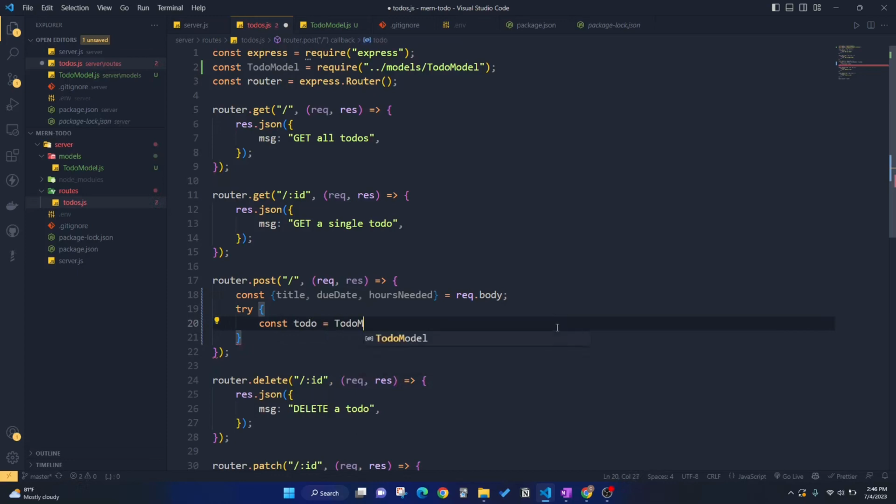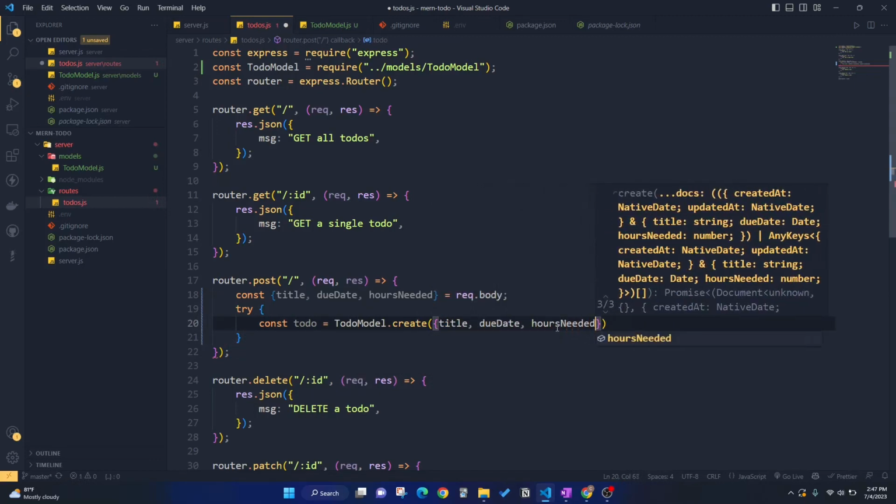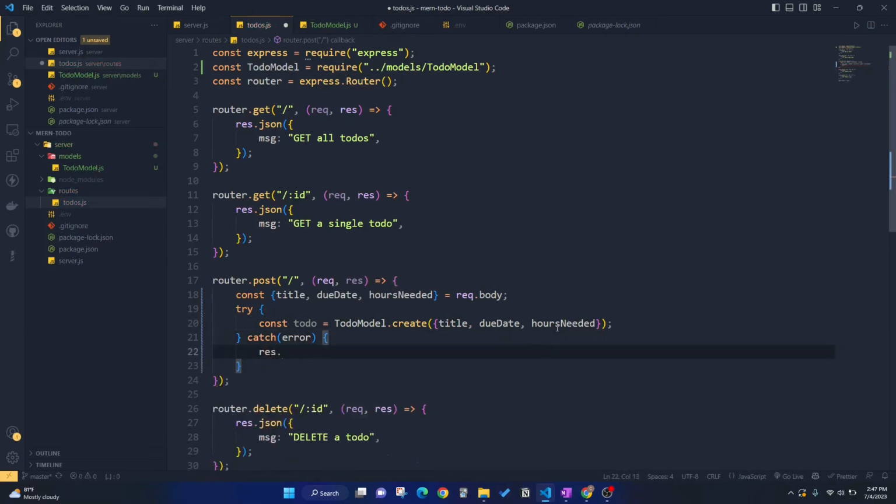create a document in our database. So I'm going to use our todo model and use the create method, and I will pass title, due date and hours needed to this create method. And if this gives any errors, I want to catch them, and in such a scenario I'm going to give the response status as 400 and I'll give an error message as JSON. As the error, I will provide the error message we get.